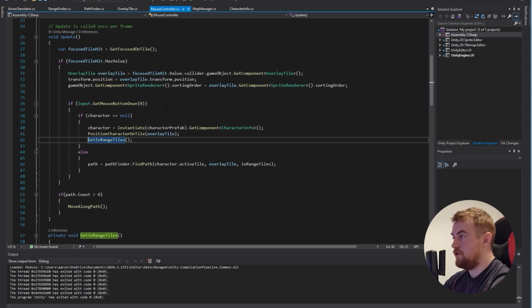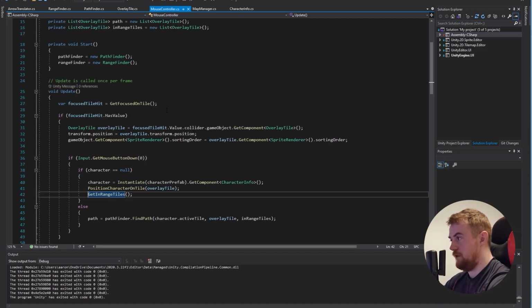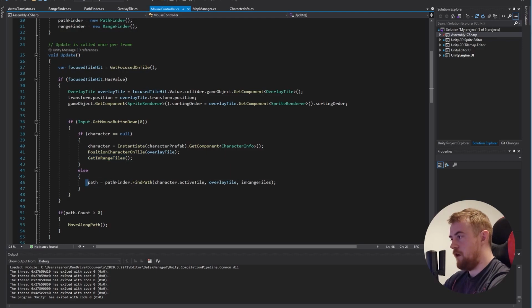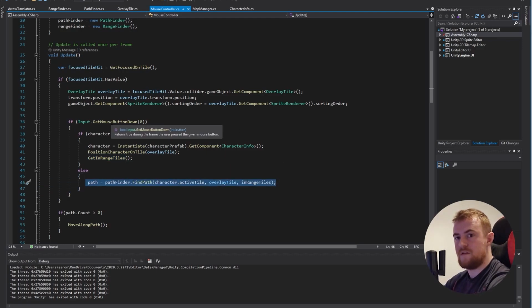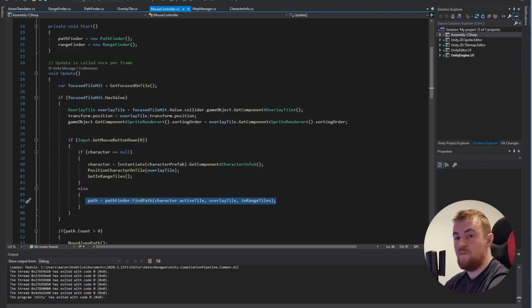So here on our mouse controller, there's a couple of things we need to do to get all of this working nicely. We want to remove our finding path functionality from our mouse click. We want to already have the path when we click, basically. So every time we move to a new tile, we're going to find a new path. Every time we focus on a new tile, we're going to find a new path.